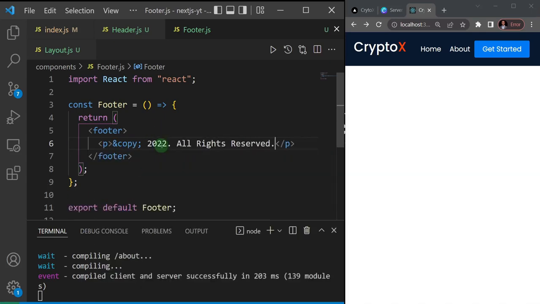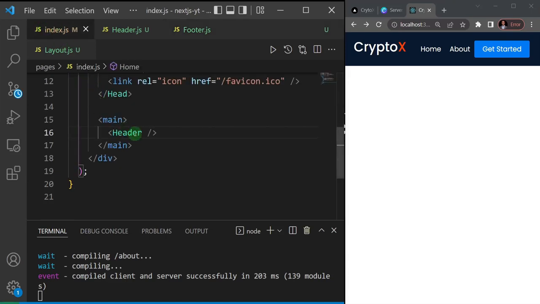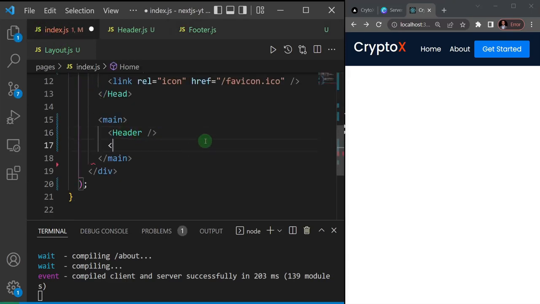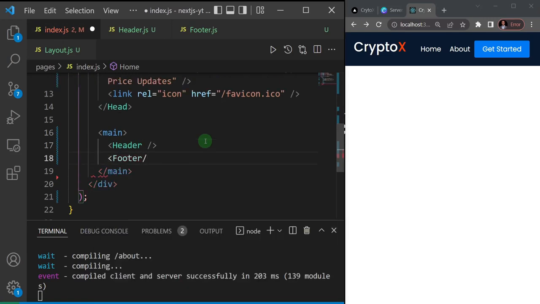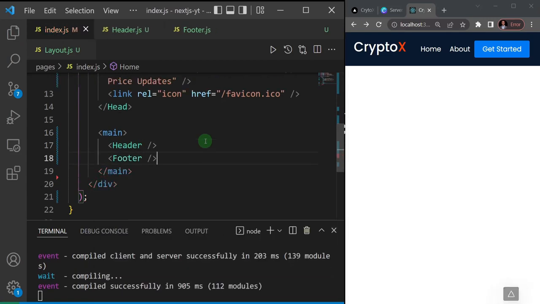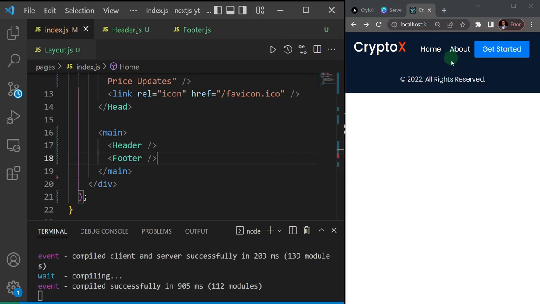I've got to save, and we need to add the footer to this page here. So I'll come here and say footer, and then I'll import it and close this and save. Aha, so you see we now have the header and the footer. The disadvantage of doing it like this is that on every page you create, you're going to have to add the header and the footer.